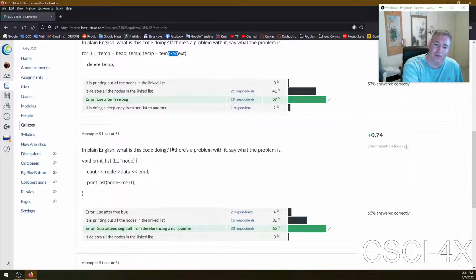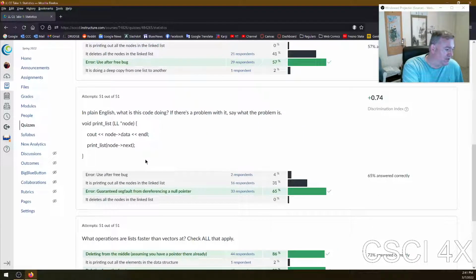Okay. So, plain English, what is this code doing? Do you still remember how to use Valgrind? Sure. Yeah, okay.